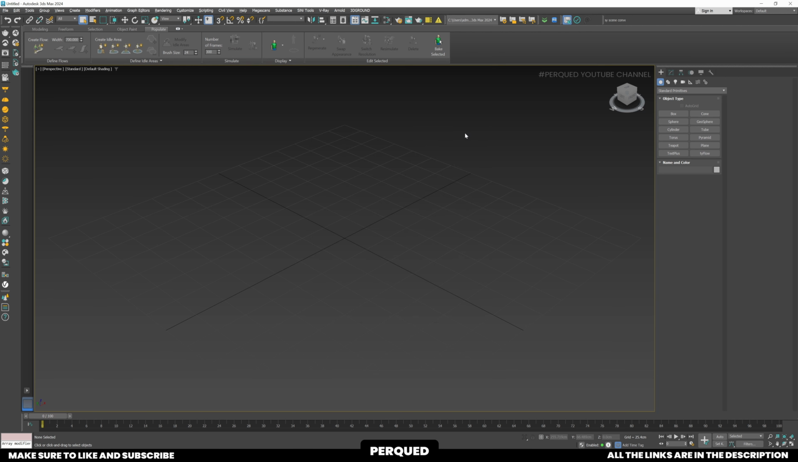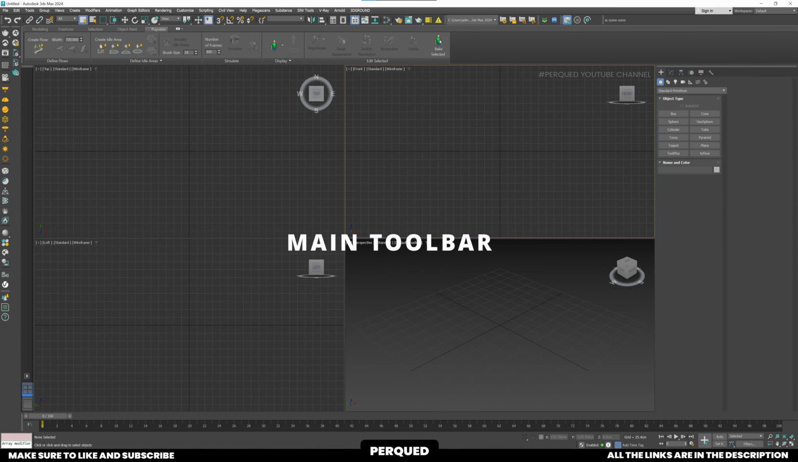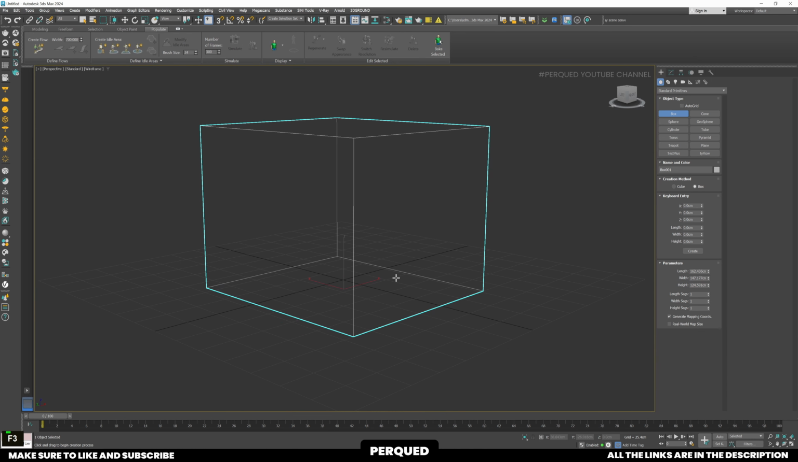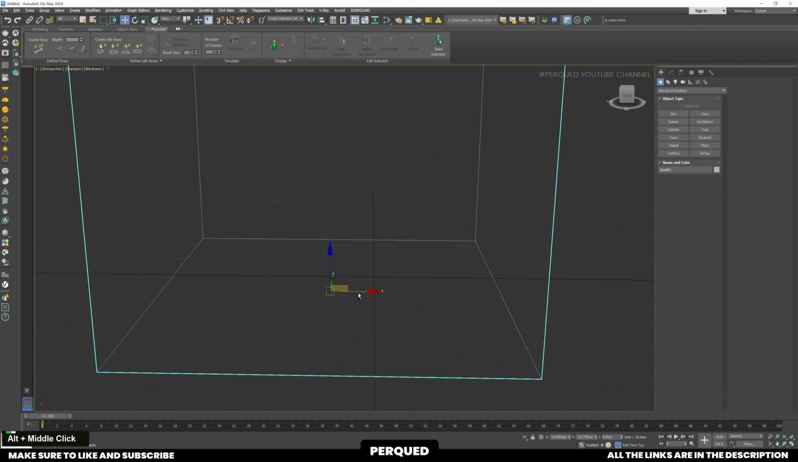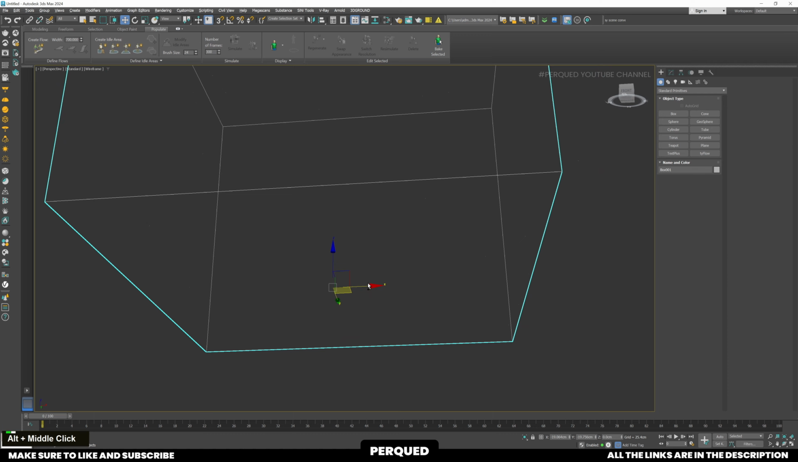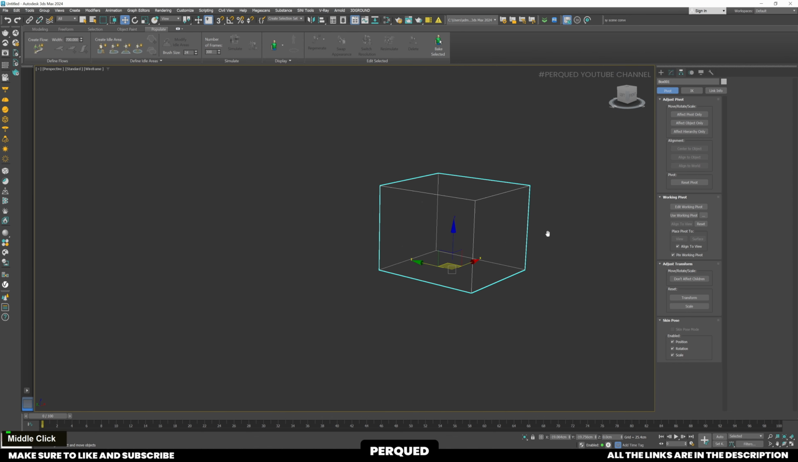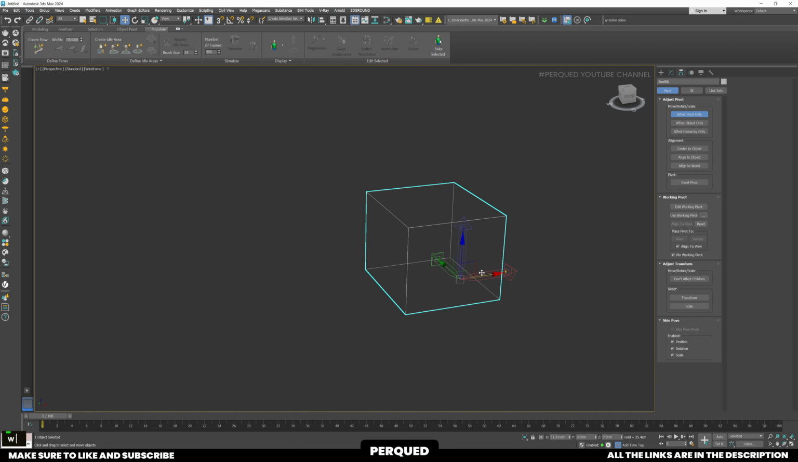In the next chapter, we'll look into the Main Toolbar. The Main Toolbar in 3ds Max is one of the most frequently used parts of the interface. It provides quick access to essential tools for object manipulation, selection, and scene management. Before starting any object manipulation, let's first understand what a pivot is. If you make a box or any object, can you see this point where this object is getting controlled from? This is called the pivot of an object. You can change your pivot from here if you need to.